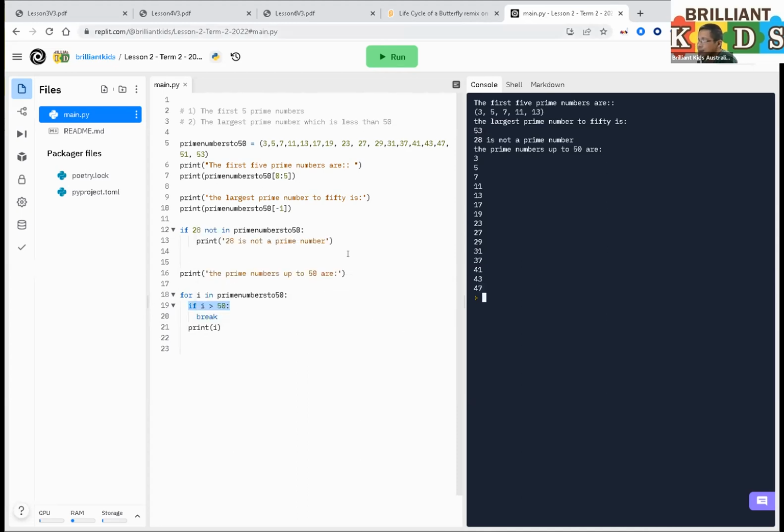Now, let's say if people give you another challenge, let's say up to 40 only, all you need to do is just change it to 40. You don't have to do anything else. You just run and it will print up to 40. Make sense? Everyone understand it? Because the next one is 41, it doesn't print anymore.